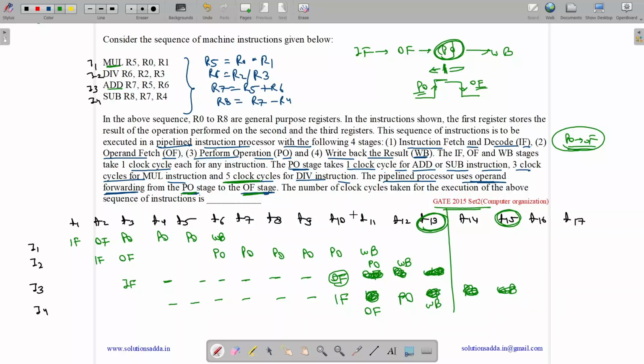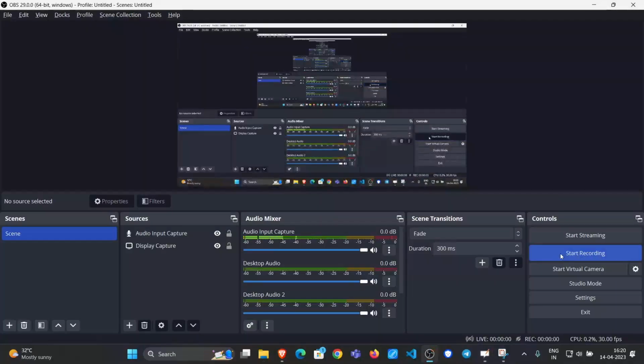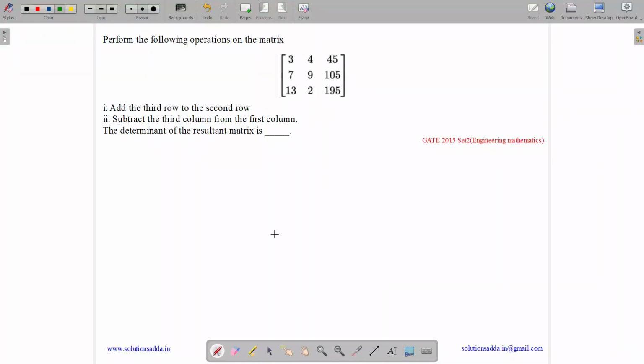So answer is 13. We will need 13 clock cycles for executing this instruction in a pipeline processor with the stages IF, OF, PO and WP. So answer is 13. This question belongs to engineering mathematics subject and was asked in GATE CSE 2015 set 2.